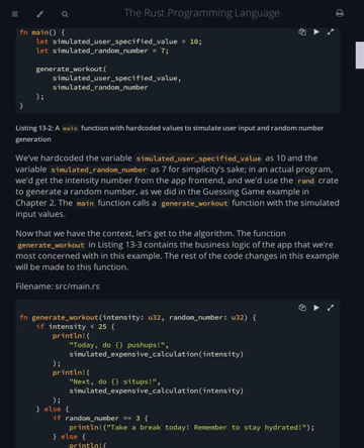We've hard-coded the variable simulated_user_specified_value as 10 and the variable simulated_random_number as 7 for simplicity's sake. In an actual program, we'd get the intensity number from the app front end, and we'd use the rand crate to generate a random number, as we did in the guessing game example in Chapter 2. The main function calls a generate_workout function with the simulated input values. Now that we have the context, let's get to the algorithm.